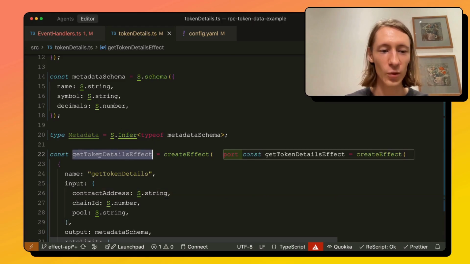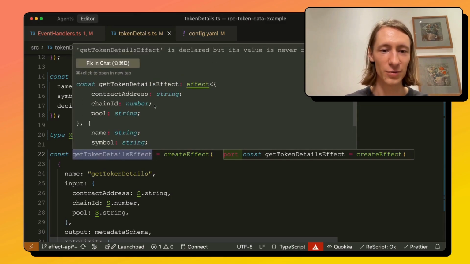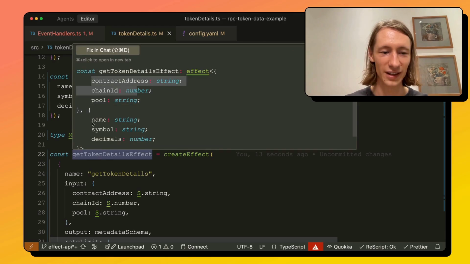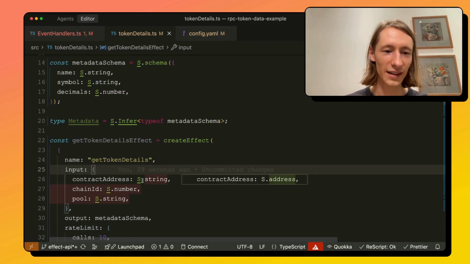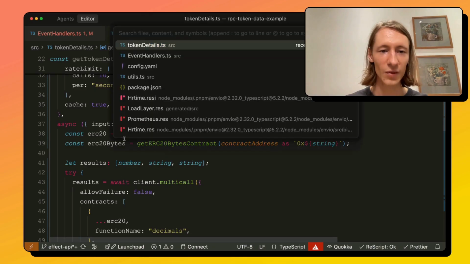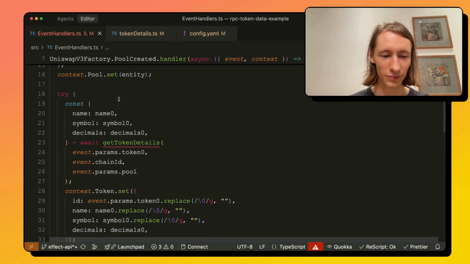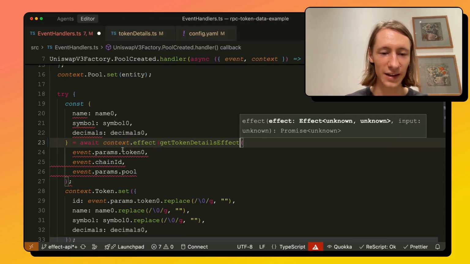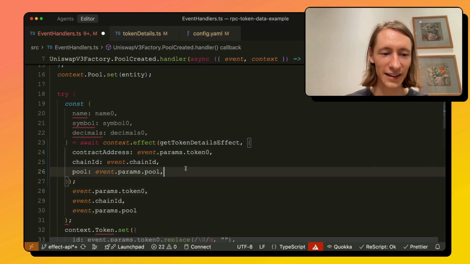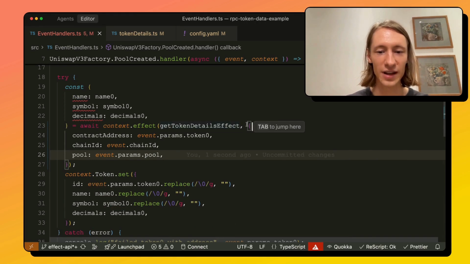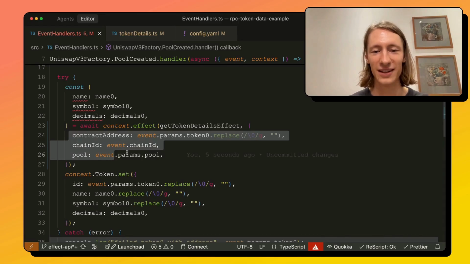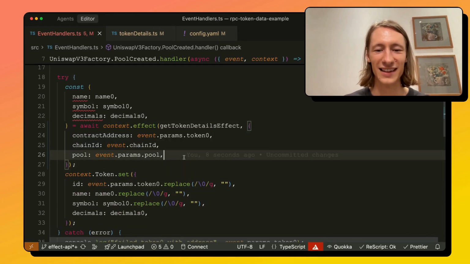And how we use this get token effect, because this is not a function anymore. This is an effect with input and output, like an effect which accepts this object and returns this object. And the answer is simple. We will go to our handlers and change this get token details to get token details effect. And instead of calling it directly like this, now we call context.effect and pass this effect as the first argument and the input which it accepts as the second argument. So now it accepts an object. A nice addition here is that you have some sort of labeled properties, so it's less likely you'll make a mistake when you pass an argument in the wrong order.